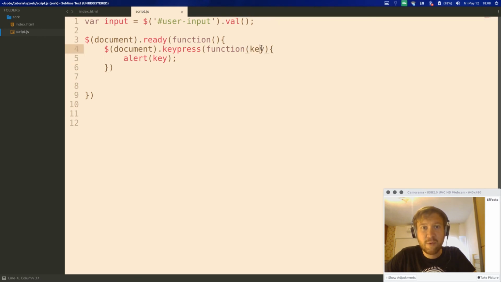Now what we actually want is to know which key it is. We want to know the name. So it could be key.name, it could be one of these things. However, whoever designs this method, they have chosen .which. Key.which will return what key has been pressed. So imagine then if I press the E key, what do you think is going to return?